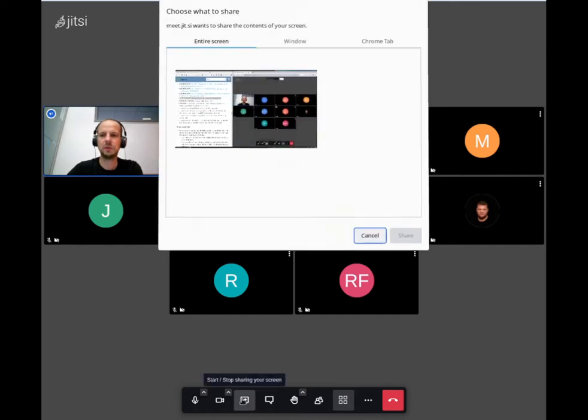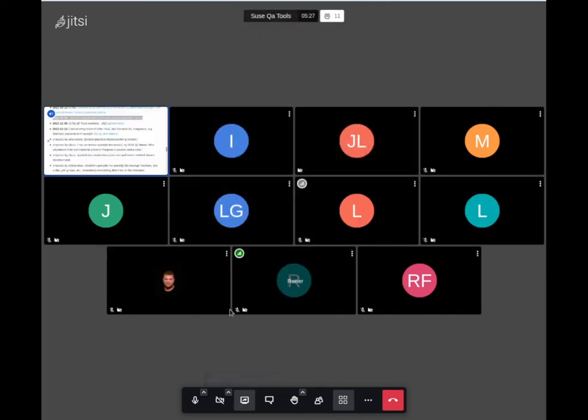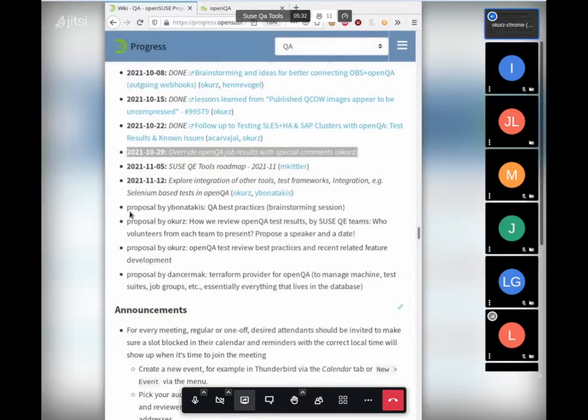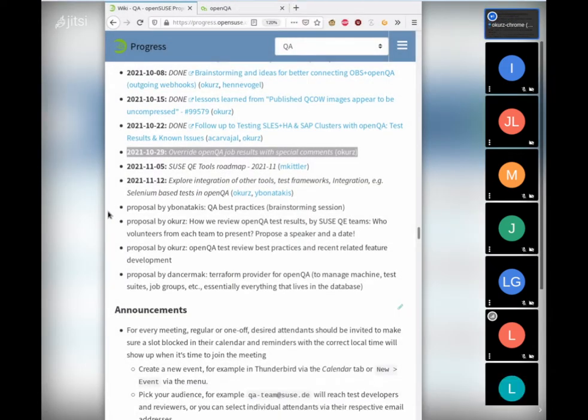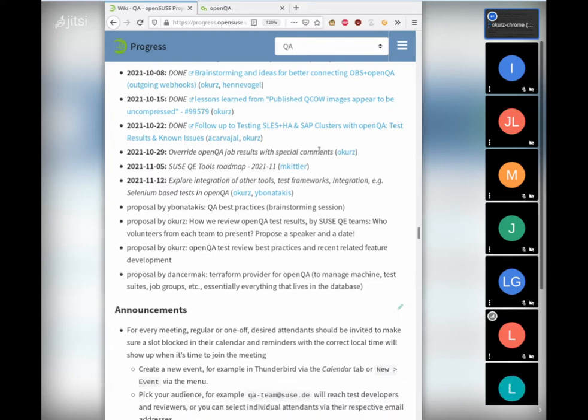The topic for today is about a new feature that we recently added to openQA, and I call it: override openQA job results with special comments. It's accessible over the comments field of openQA, and it's described there in the help, accessible over the UI as well as the API.